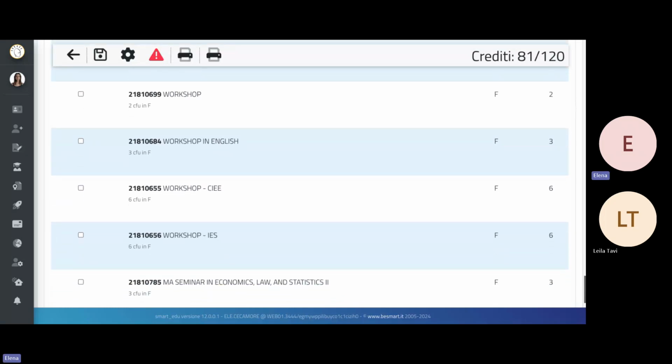Lastly, we have the activities in collaboration with CIEE and IES associations. For these categories, to obtain the updated list of activities offered each academic year, as well as credit recognition, you need to contact Dr. Sara Mataloni at sara.mataloni@uniromatre.it.